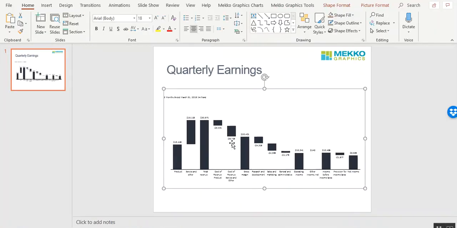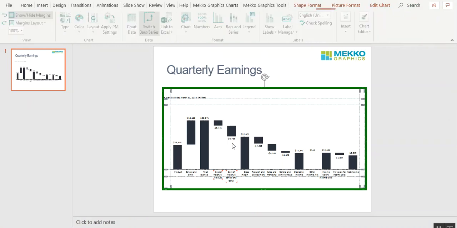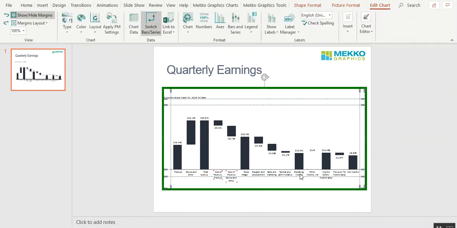If I double click on the chart, it's got a green border around it. And that means that the chart is linked to my data in Excel. So if the data in Excel changes, this border on the chart will change to red, which will show you that the chart is not synced to the Excel data. You can choose under Link to Excel to refresh the link so that the chart is in sync with the Excel data.